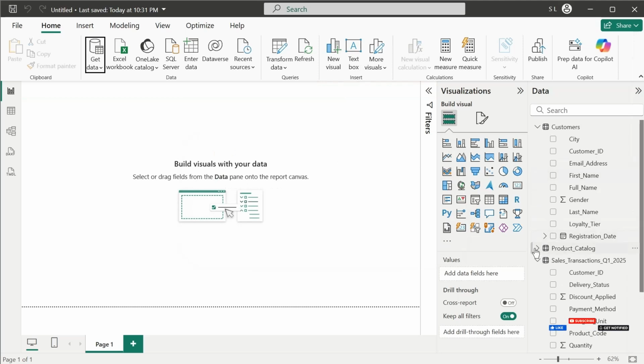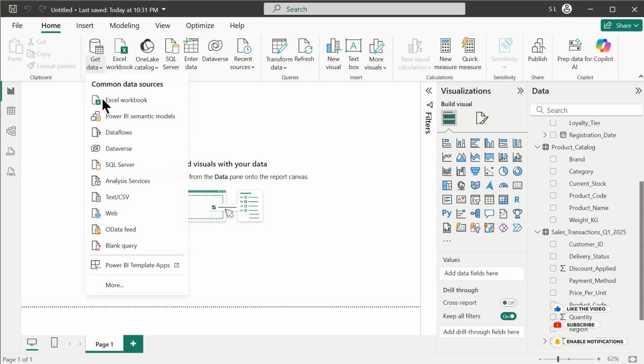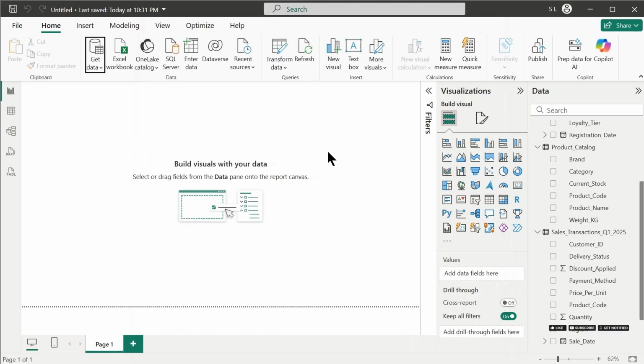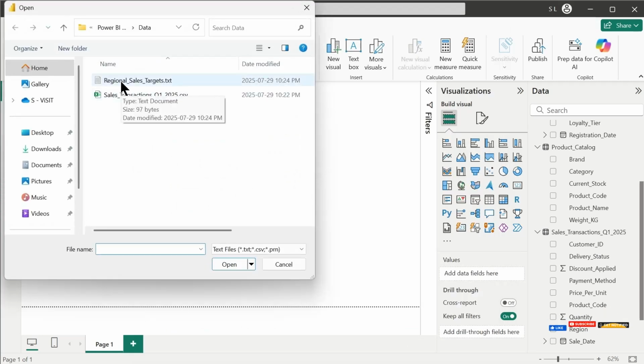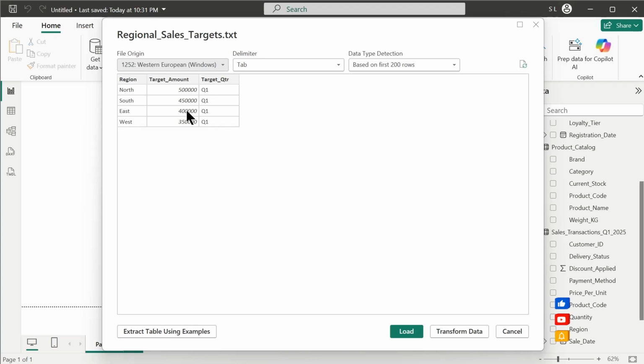And now we have another table in our data pane. And now we have a text file to load. So let's go to the get data and click on more. And in the file, let's select text and CSV and click on the connect button. This time we will load the text file, which is regional sales targets. Let's click on the open button, and the tab delimiter has been chosen automatically and by the look of the table, it seems accurate.